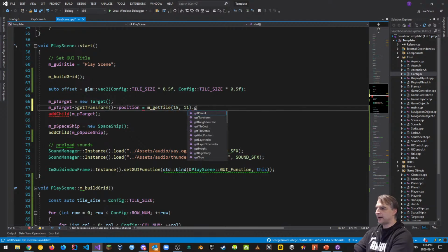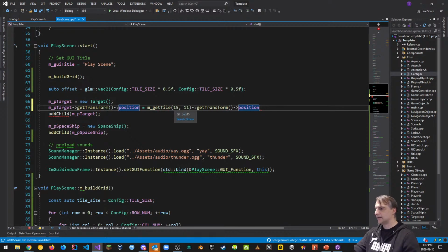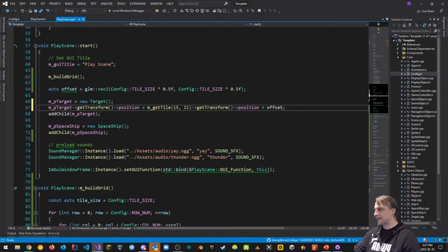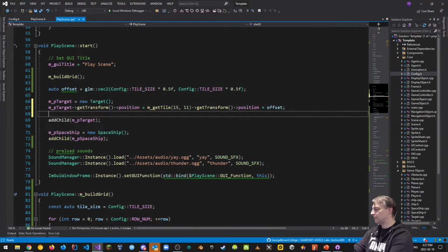And if I have the tile, then I can get the transform. I can convert from a tile to a transform position, right? This converts from tile space, or grid space, to world space. That's what I'm doing, right? Plus my offset. Why? Because the object is going to be in the middle of the tile, not at the corner of the tile. That's what the offset's for. Middle of the tile. And I want to record that position on my ship. So on my target, m_pTarget.